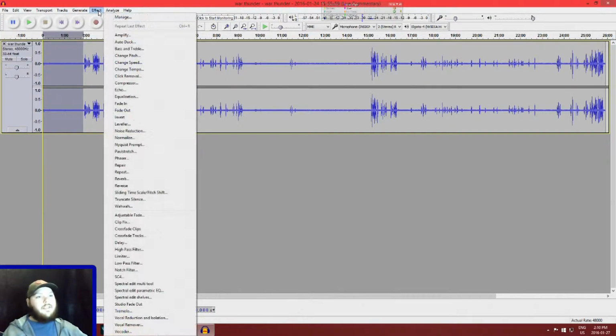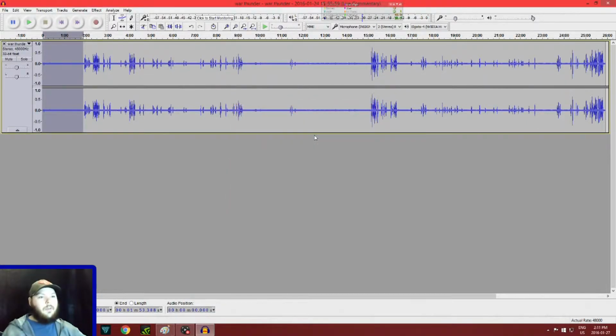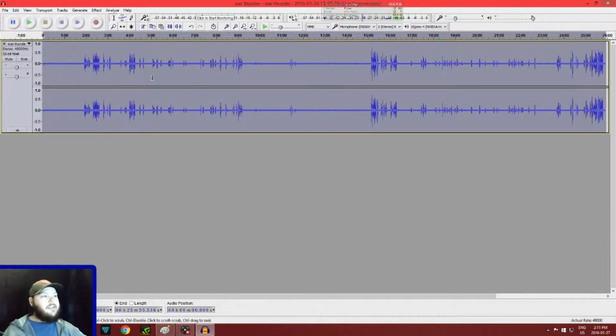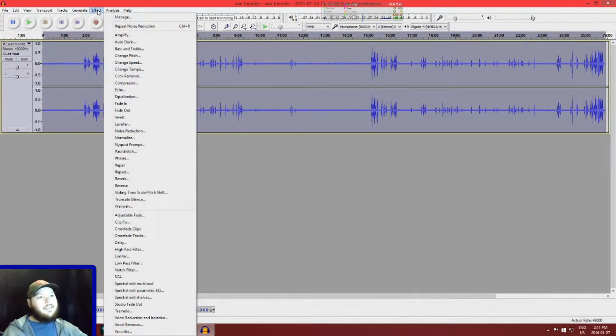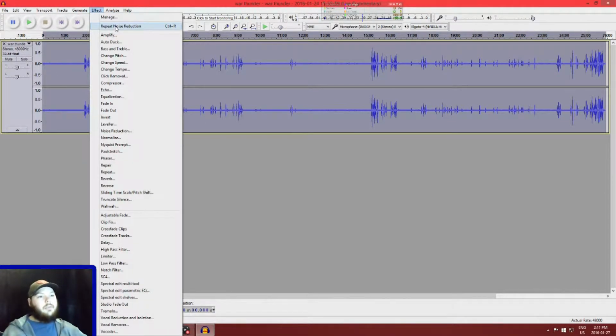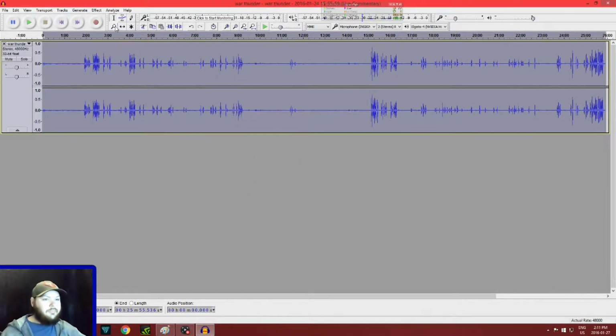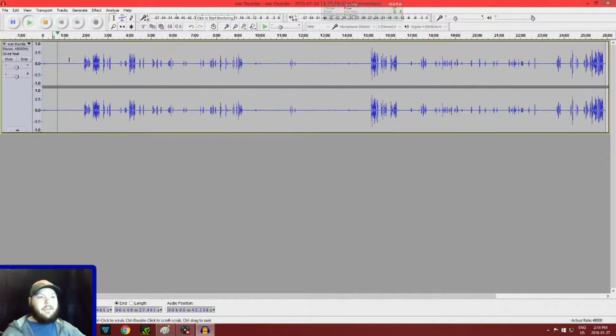You go to effects, then you go down to noise reduction. You get noise profile, then you double click to highlight it all, then you go up to effects, then repeat noise profile. Now that took about 25 seconds for a 26-minute video, which isn't really too bad. But you want to repeat this process a couple times and the static noise is gone. As you can see, all the static noise is gone, and I only had to repeat that process about 3 times, and now it's clear.